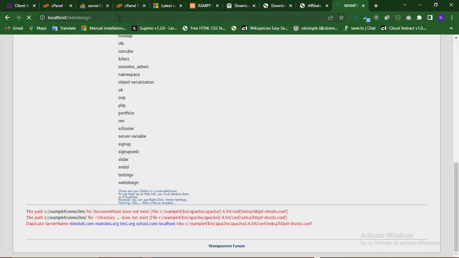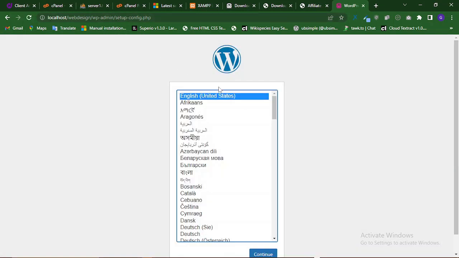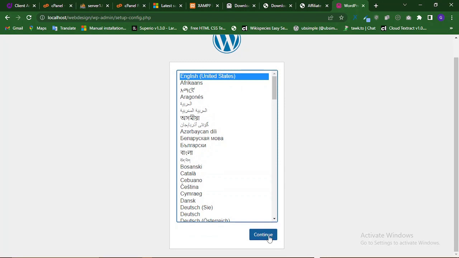Let's just give it time. It's trying to locate our root file. Okay, so mine is working fine. It has located my setup. It has found out that I haven't installed WordPress. It's just a new WordPress file. So select English, which by default it will select itself.